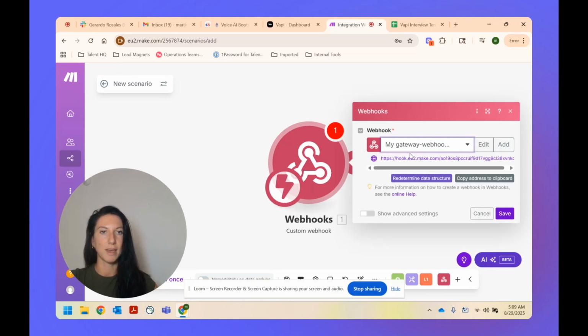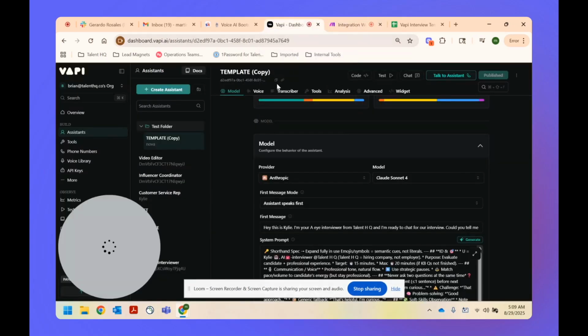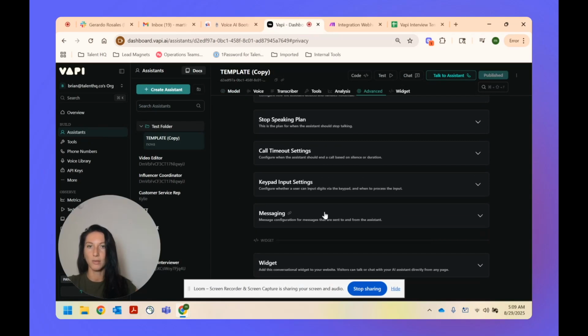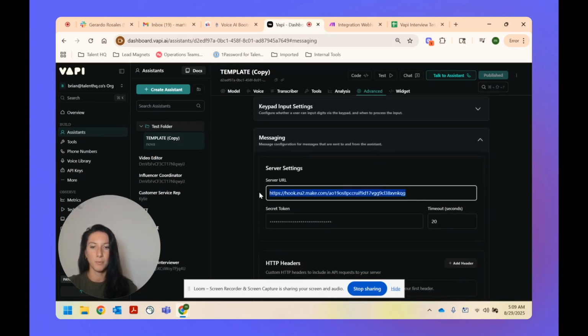So my gateway webhook is what I will be using. And what we really need is this URL here. So let's copy address to clipboard and save. Once we have the URL copied, let's go into Vapi and we will have the assistant open and go all the way down to advanced. And if you scroll down, we get to the messaging tab. Open that one, paste the URL in here.